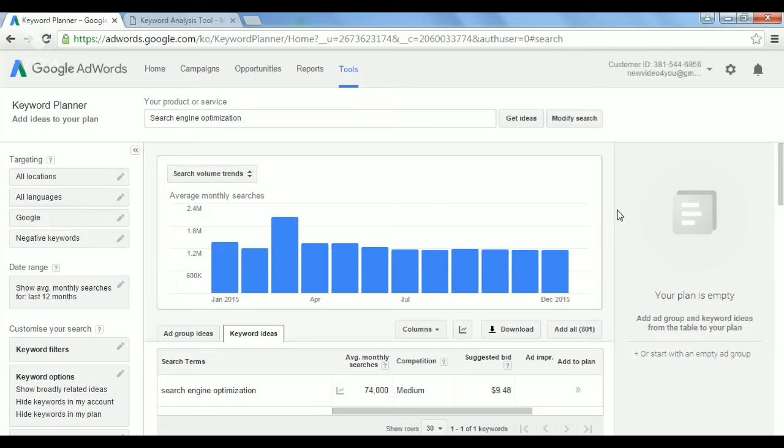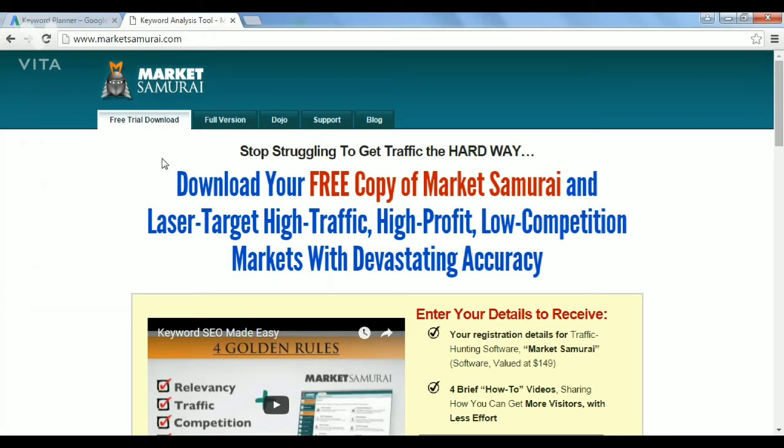Another tool is Market Samurai. And it can be a bit hard to get your head around Market Samurai. At least I found it a bit difficult to begin with, because it gives you a lot of information. And it gives you a lot more information than the Google AdWords keyword tool. It's a paid-for piece of software that you download onto your computer, and it can help you to really drill down and find some good keywords to target for maximum SEO.